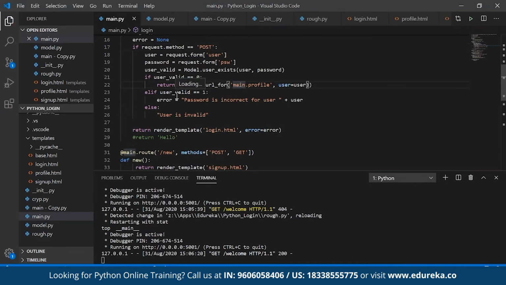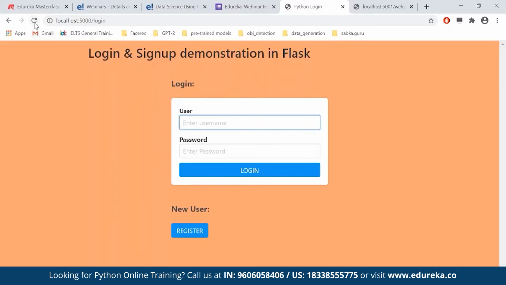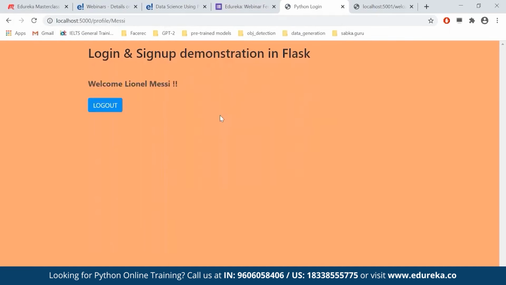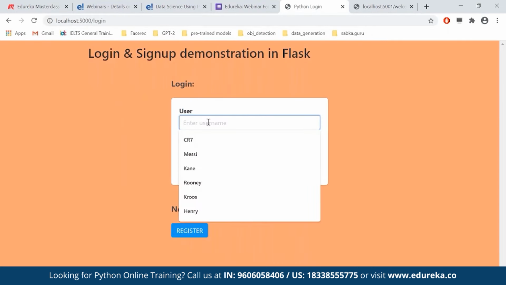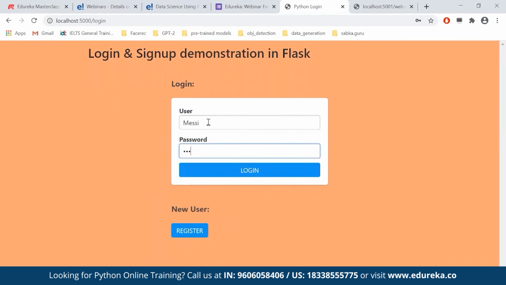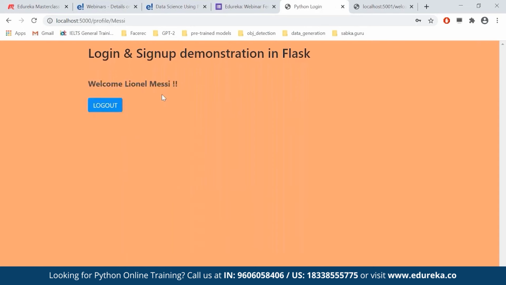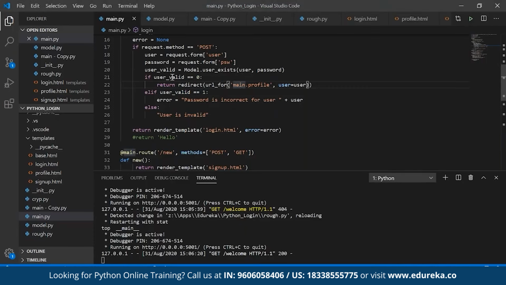Okay, let's run this. Let me restart. It's saying I've just gone to the profile. Let me go to login. So I'll go to the initial login screen. Right. So I'll say Messi and I will enter Messi. So let me put a valid password and login. See, so earlier it was not going in, now it's going to the profile page, right? Because I am redirecting to the profile page if the user is valid.